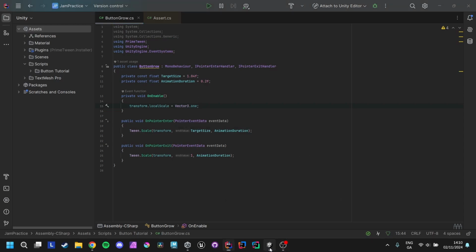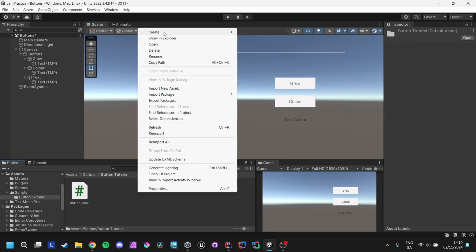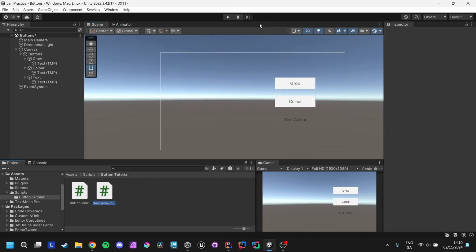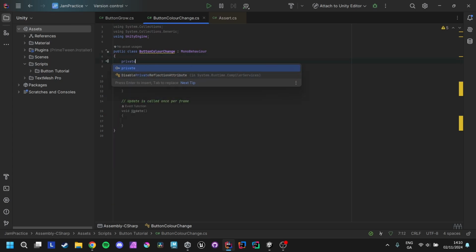So next we're going to change the background color of our button. So go here, ButtonColorChange, I'll call it. And in here, what we're going to do first is private Image background, _buttonColor. There we go.